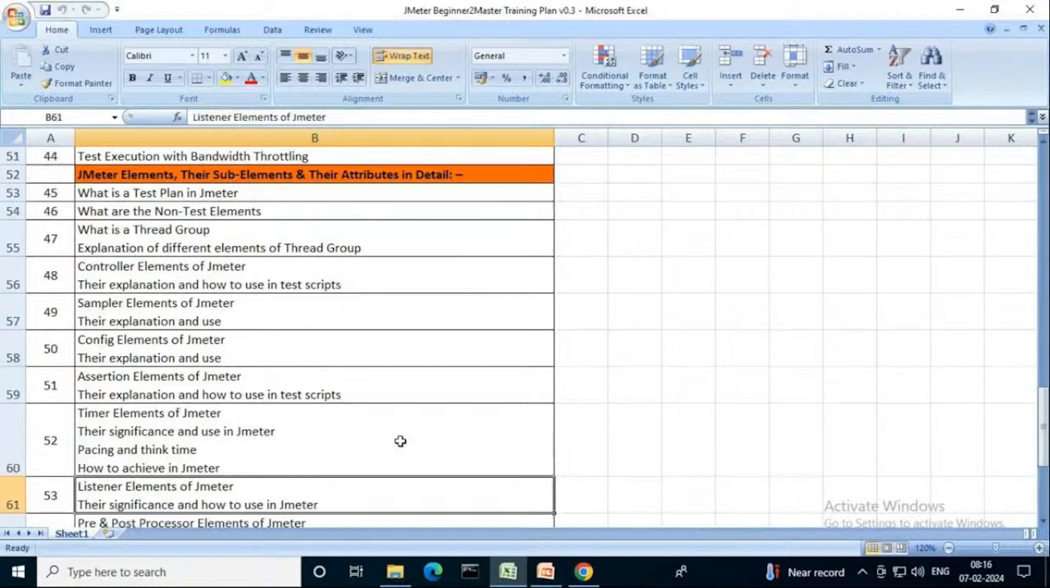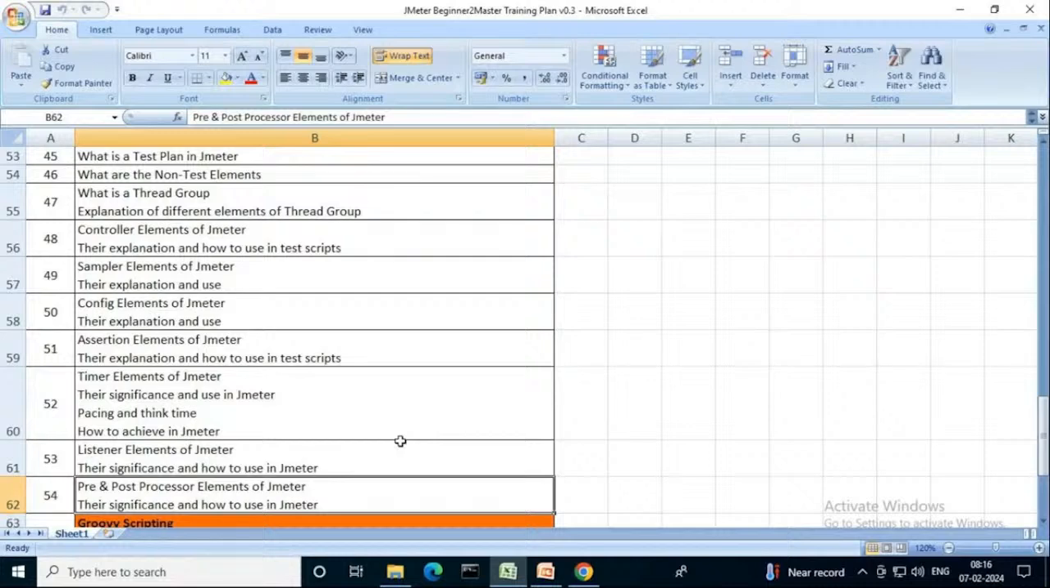Then the listener elements. Listener is again a major component in JMeter. What are the different types of listeners? We are going to see. Then comes preprocessor and post-processor. They are again two major elements. So we are going to see the different types of preprocessors and post-processors inside JMeter. Am I clear, all of you? Any queries, anyone?